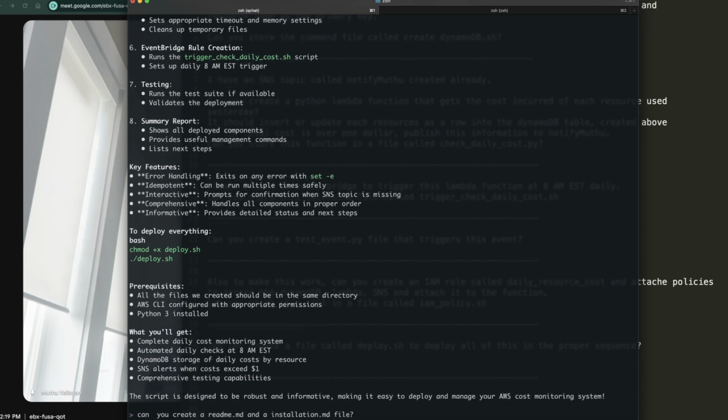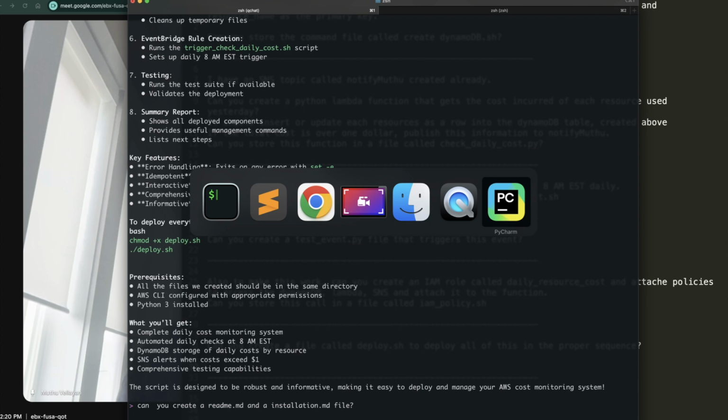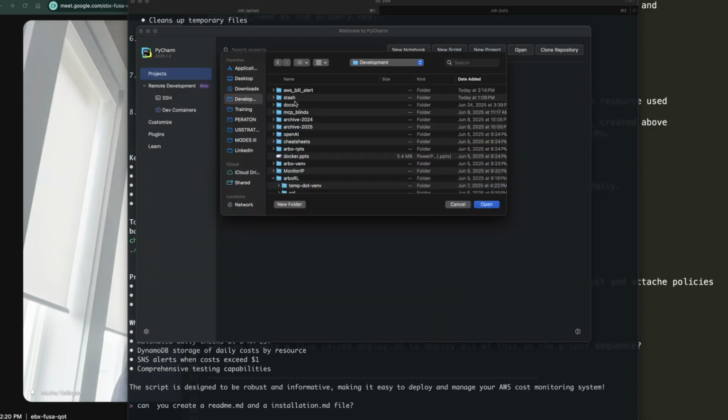So while we're at it, let's ask him to create a documentation and an installation MD, so we know what all he did, and obviously he did all of this, so he should know what this is about. While he's doing that, what I want to do is open this up in the editor to see what all we have.